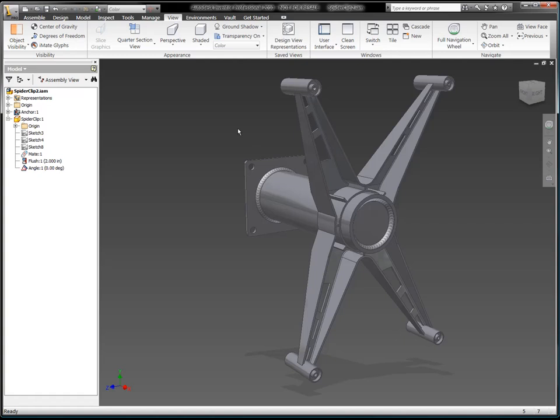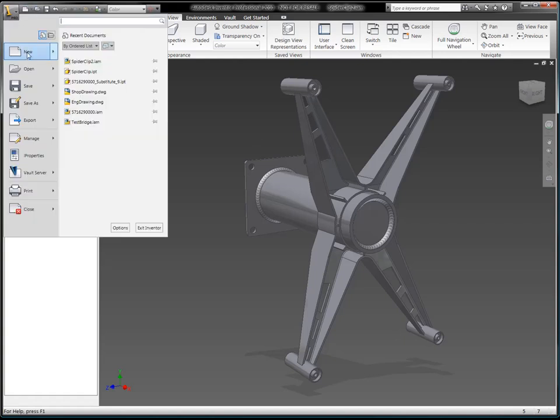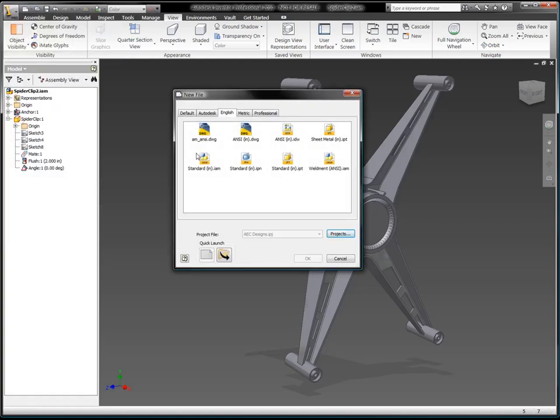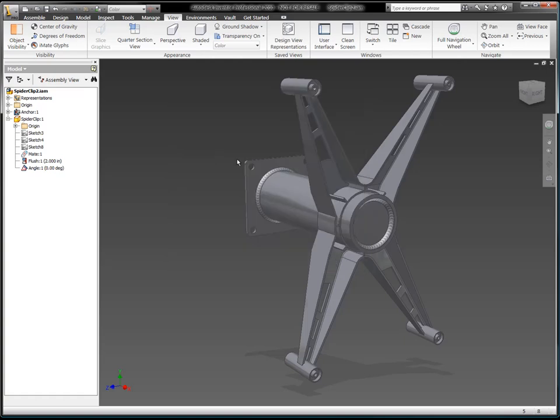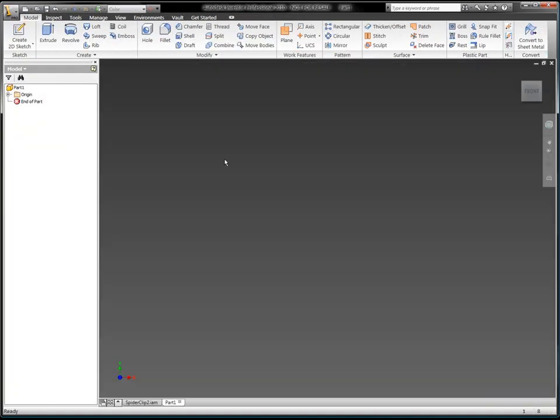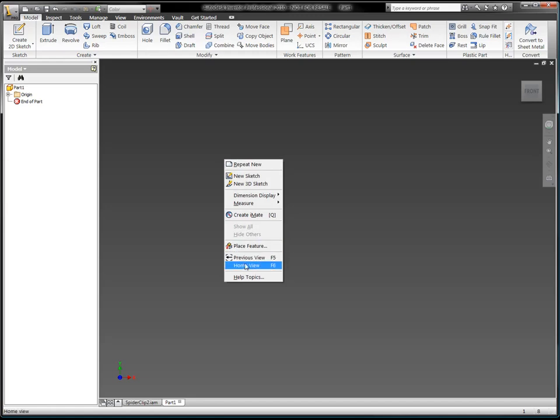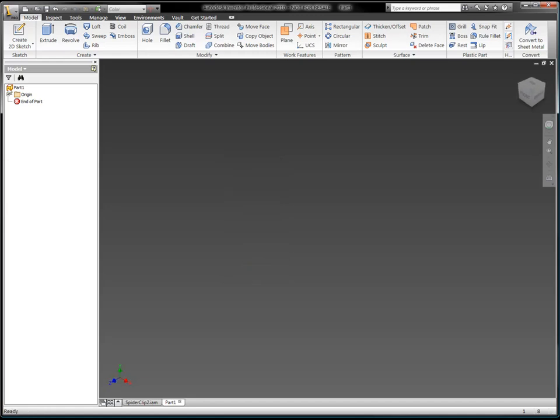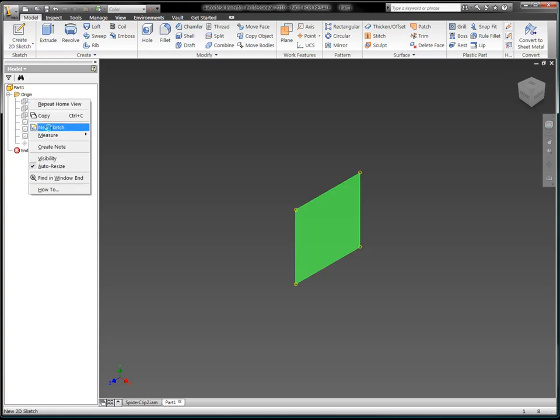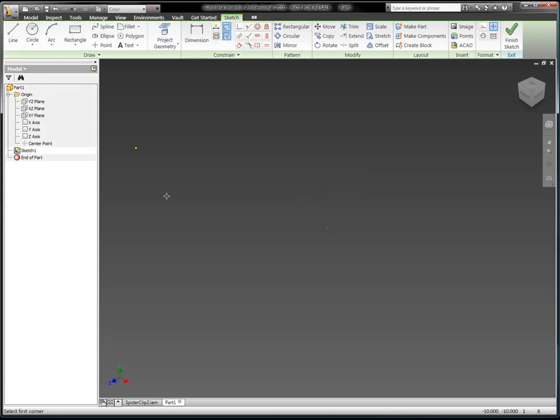So you can call it base component modeling, you can call it skeletal modeling. But I've got a pretty simple example here that I'm going to walk through. We're going to build out this spider clip. Again, this episode is going to be very basic, so I'm going to walk through creating the initial part.